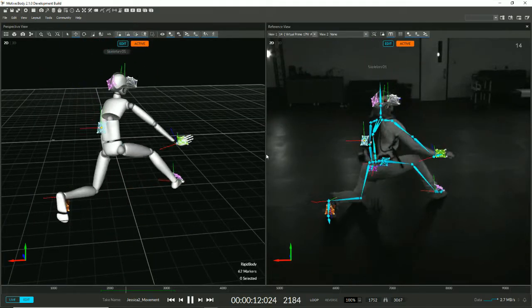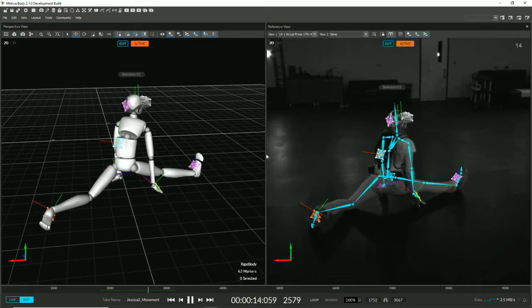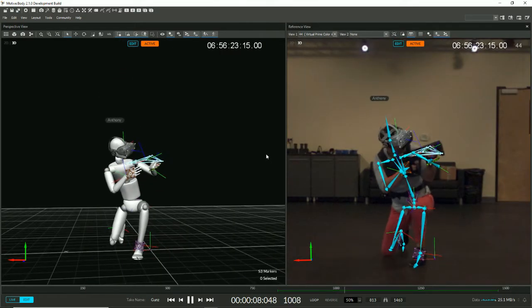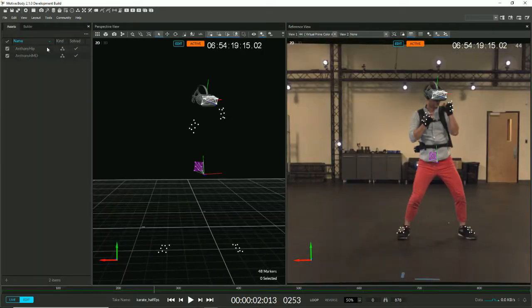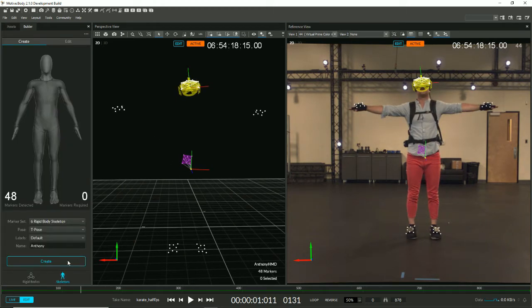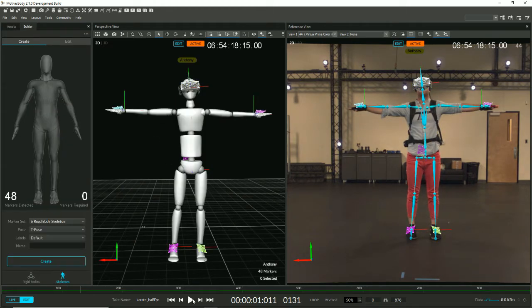We have made significant improvements in the tracking quality of the rigid body-based skeleton and drastically reduced how long it takes to set up. You now only need 2 out of the 6 rigid bodies, have your performer in a T-pose, and Motive will automatically create the other rigid bodies and the skeleton.